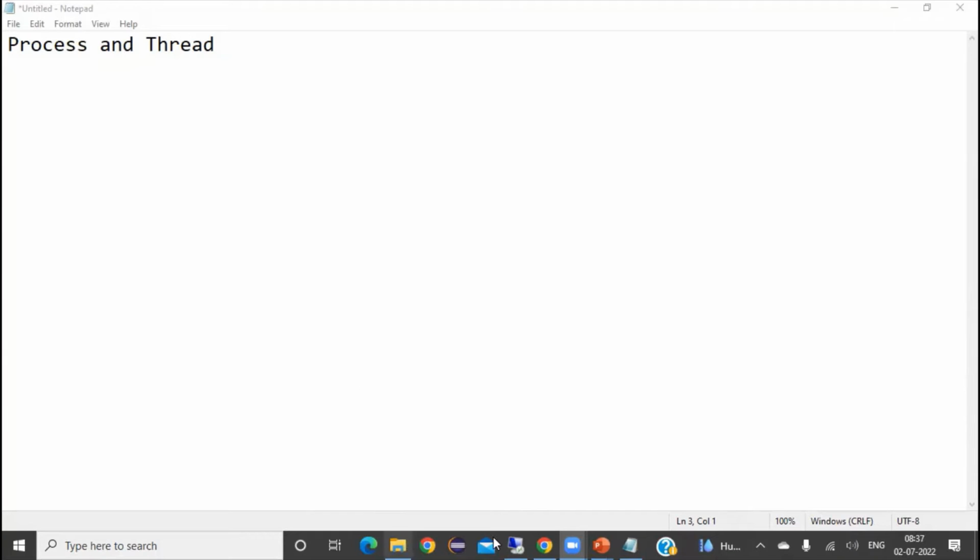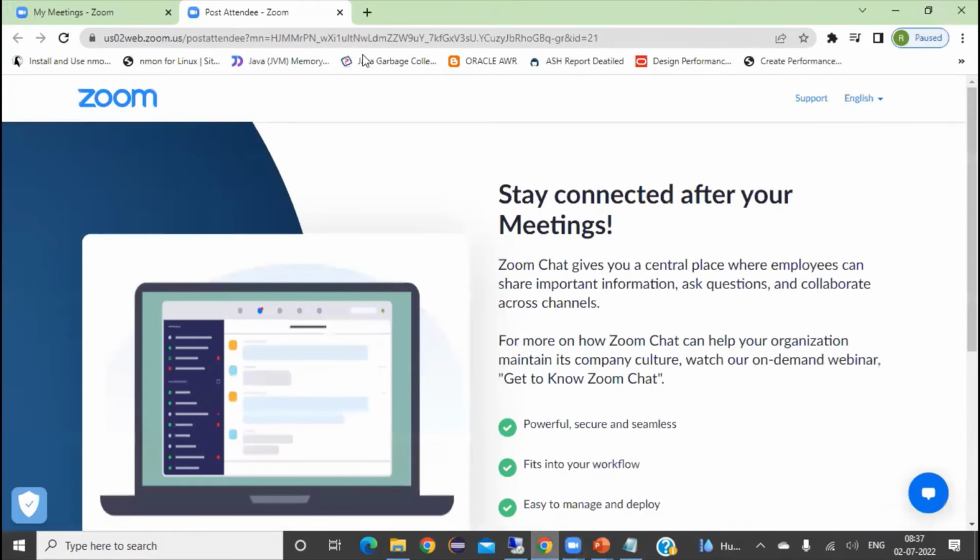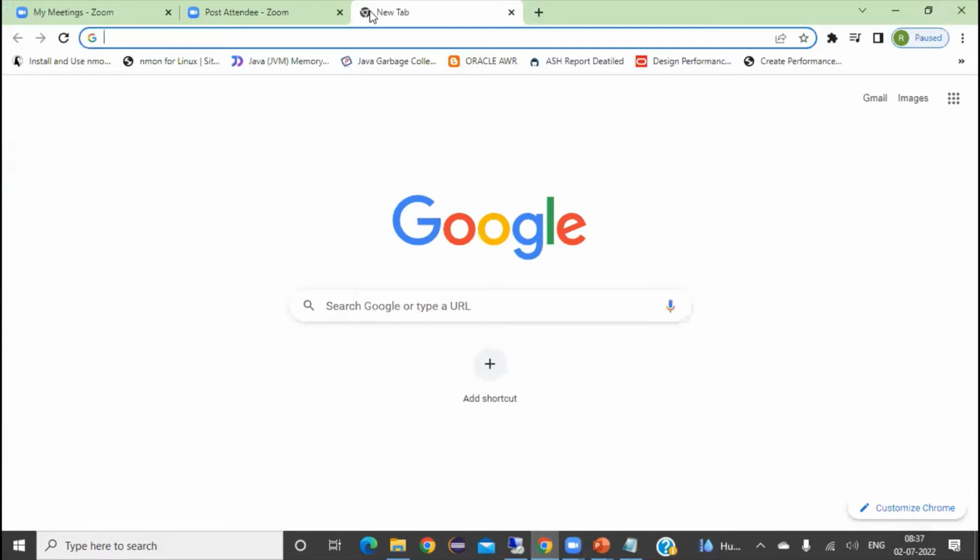But if you take Google Chrome now, if you simply click on this tab, this is a thread. So these are all threads. A thread is basically a subdivision that shares the memory space of its parent process. Google Chrome is a process, and under that you have multiple threads. Each thread is going to have its own private stack, its own registers, and its own program counters.